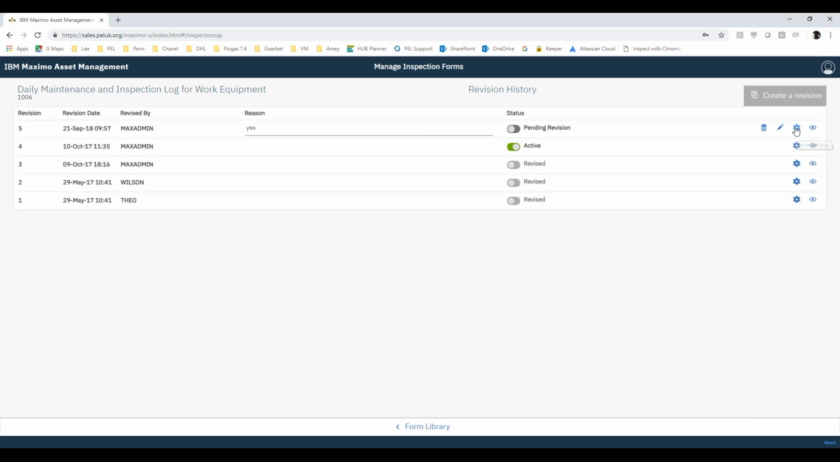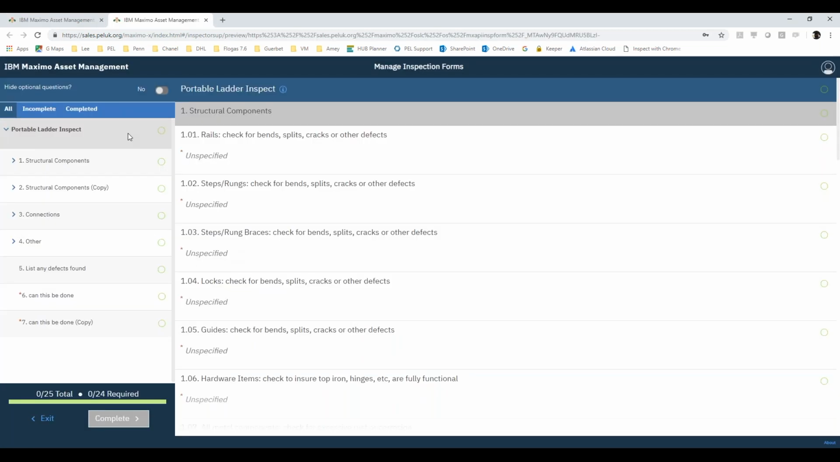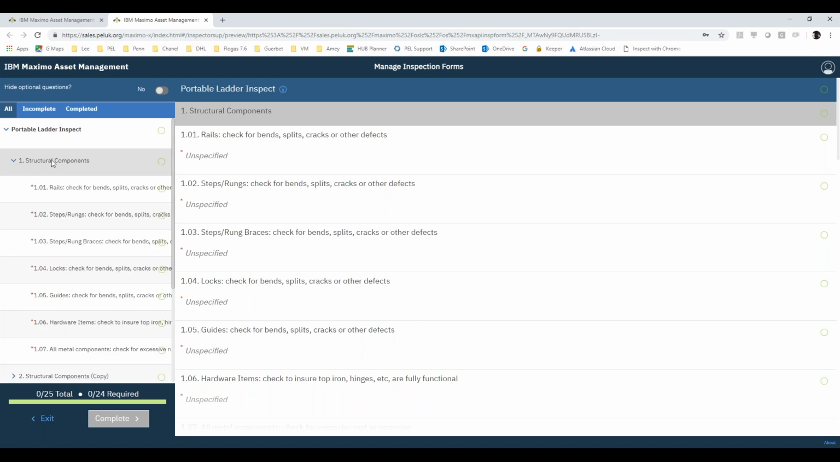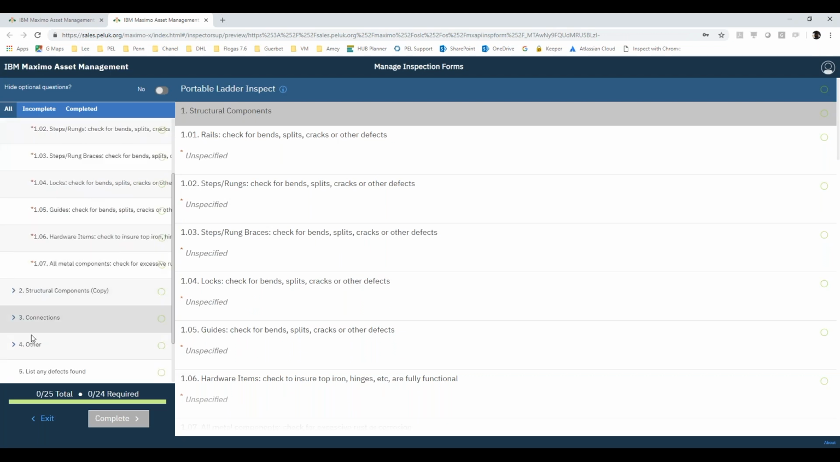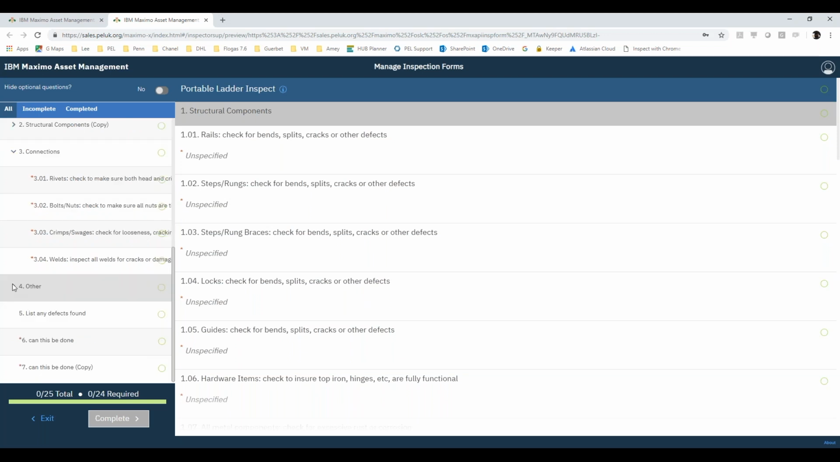If I want to view it or preview it, I can duplicate it. So I'm going to just preview this one. Again, when I was talking about the sections or the groups, this is what I was talking about on the left hand side. As you can see, I've got an arrow here. So as I spin that down, this is the structural component section or group of checks I need to do. Connections and other. So you can group a lot easily. I'm just going to come back out of there now.